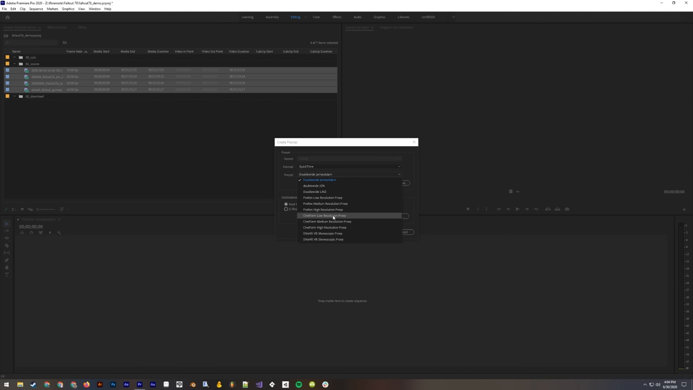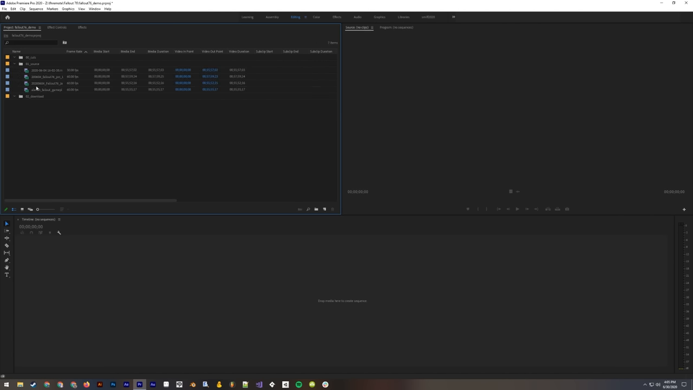Or I've read that Cineform Low Res Proxy is less intensive on the CPU, but it's a much larger file because basically the way proxies work is they're uncompressed. So they're going to be huge files, but they play back much easier. So you just select those files, select your encoder, and then click OK, and it'll make those. And then once you're done, we can get started on assembly.